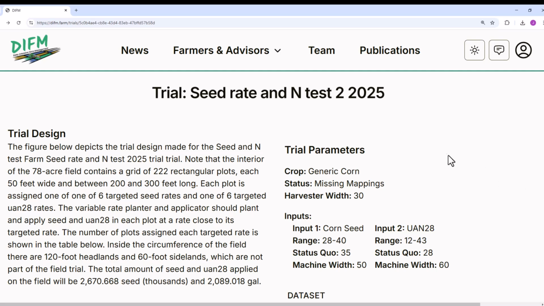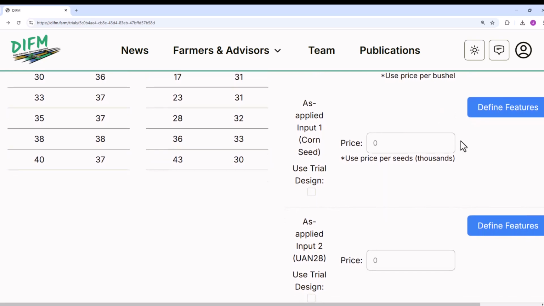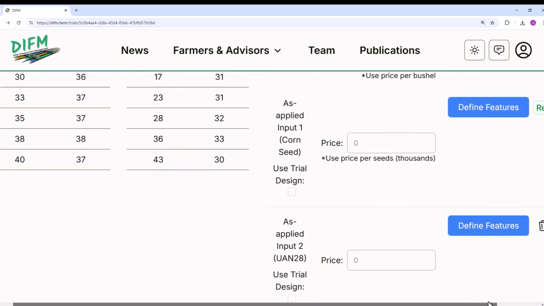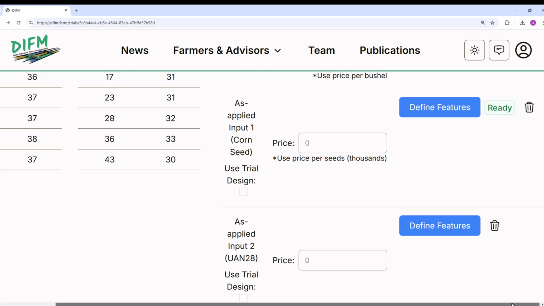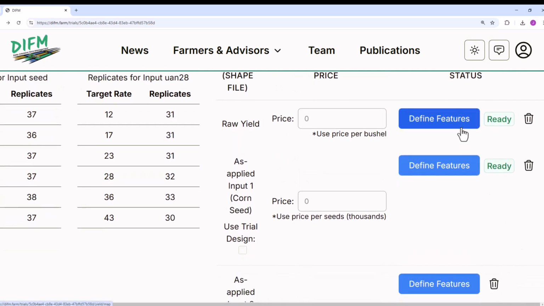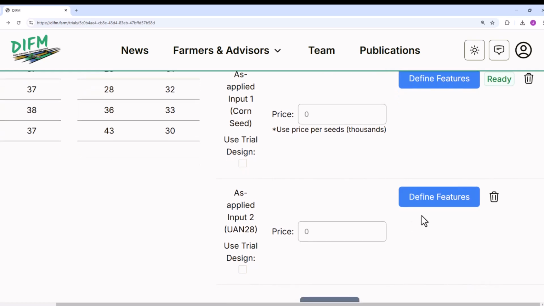Once it's done renaming and processing the file, we can scroll down. Now we can see that we've defined the features. Scroll over here, and we have the raw yield is ready, the as applied corn seed is ready. Now we need to do the UAN.